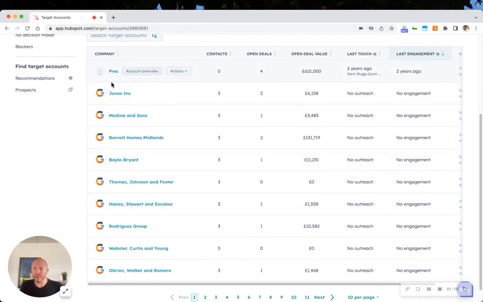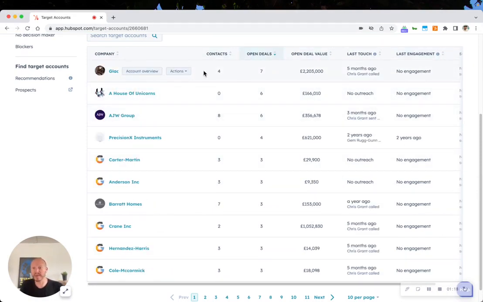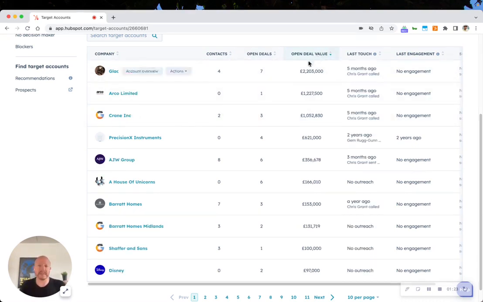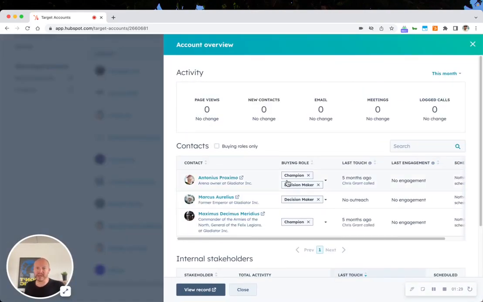If we scroll down, we can see our target accounts, and we've got lists that we can sort. So we can see where are the most open deals, where's the biggest value, where do we need to concentrate our efforts. And we've also got this very useful feature we can click on and we can get our account overview. So we can see what's actually going on.